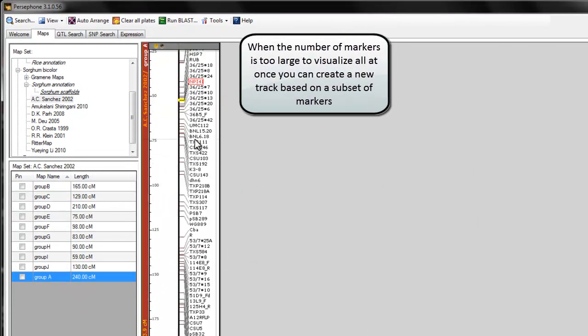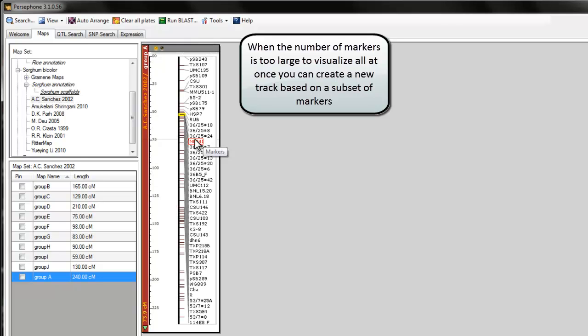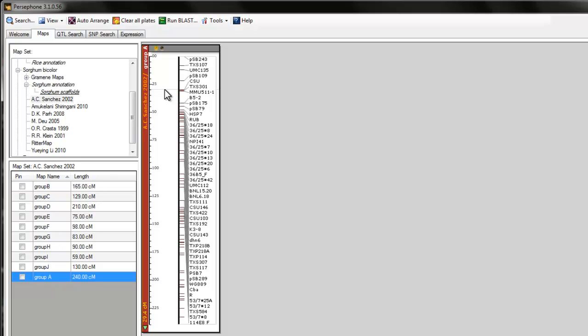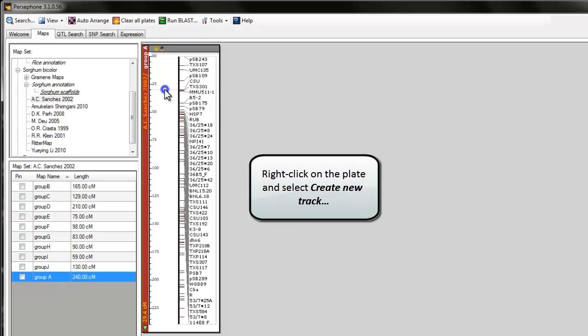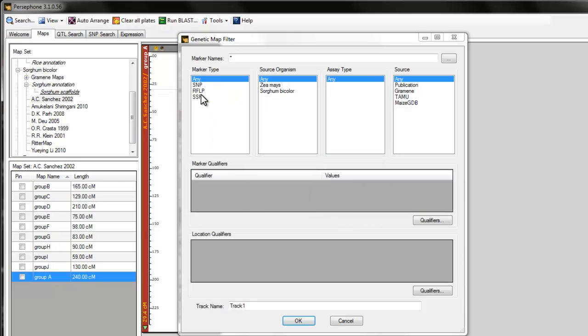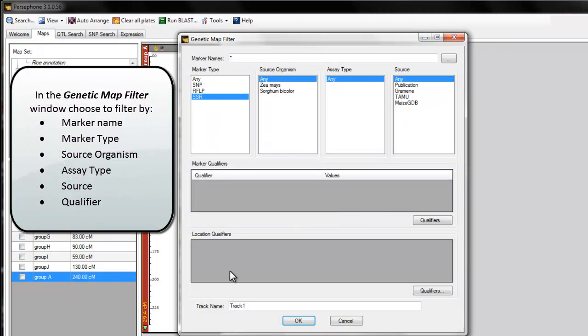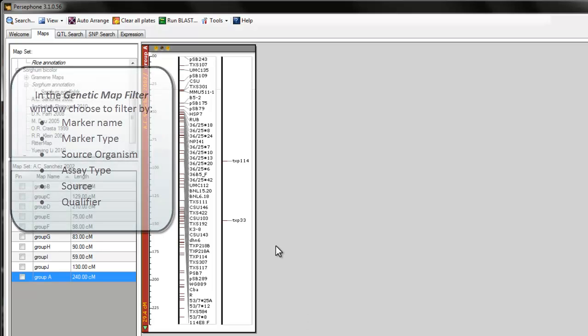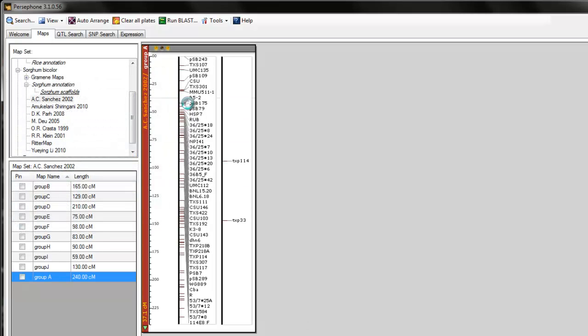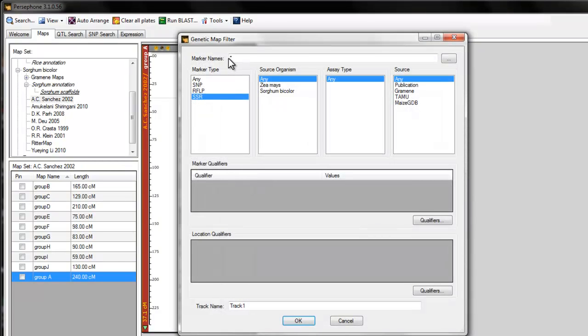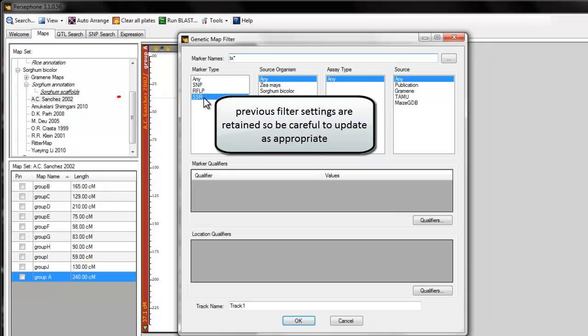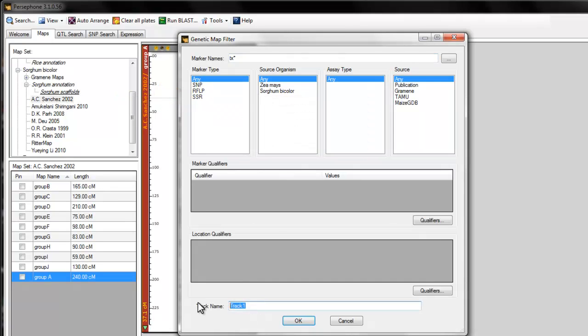When the number of markers is too large to visualize all at once, you can create a new track based on a subset of markers. Right-click on the plate and select Create New Track. In the Genetic Map filter window, choose to filter by marker name, marker type, source organism, assay type, source, or qualifier. Previous filter settings are retained, so be careful to update them when creating new tracks.